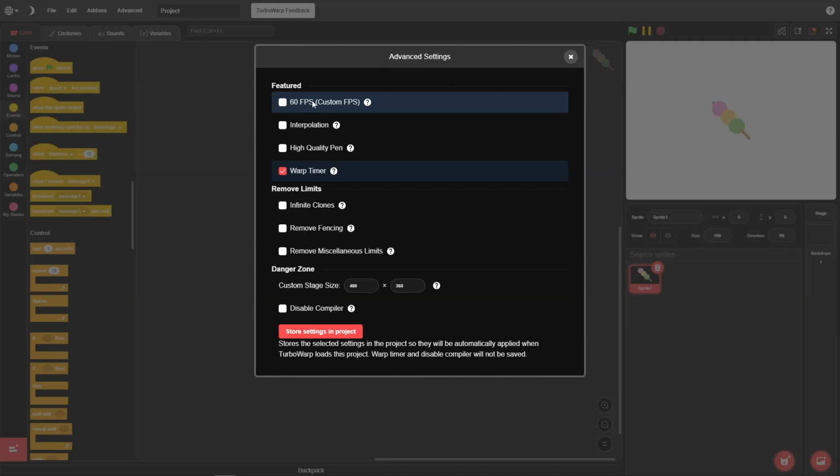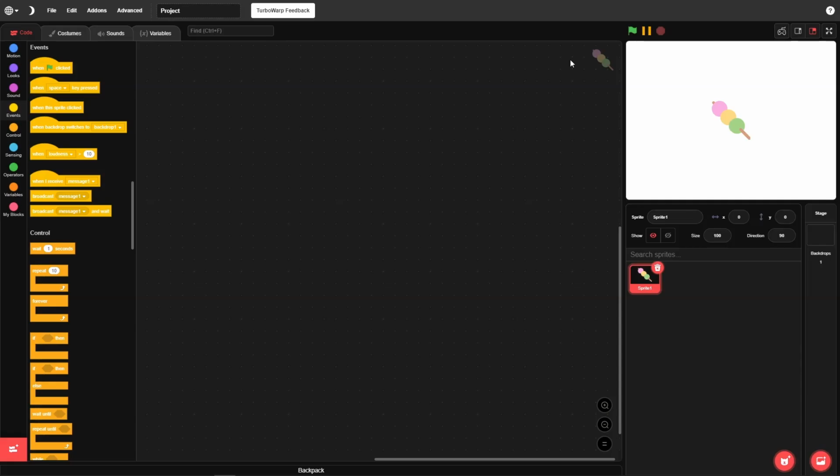It also has better performance, and lets you turn on some things such as a higher frame rate cap than Scratch's 30 FPS, interpolation, infinite clones, removing fencing, which I'm not going to talk about right now. And then you can even do custom resolutions and other stuff. Now this is all very awesome, but the other stuff that they've recently added is even cooler and actually makes this a viable game engine.